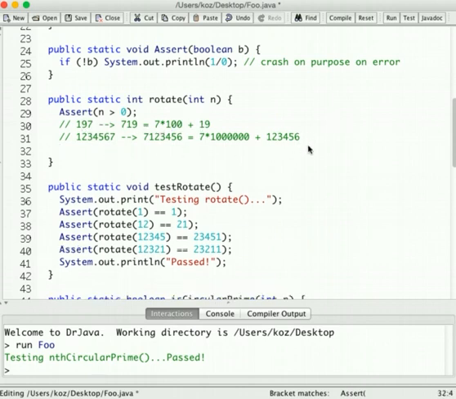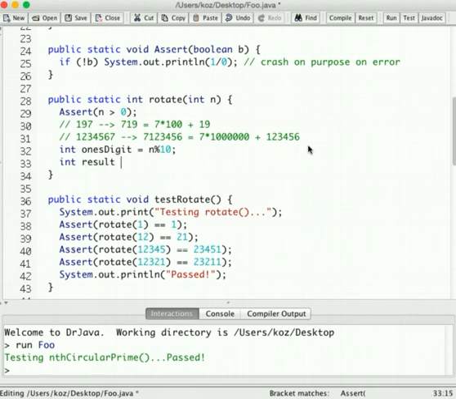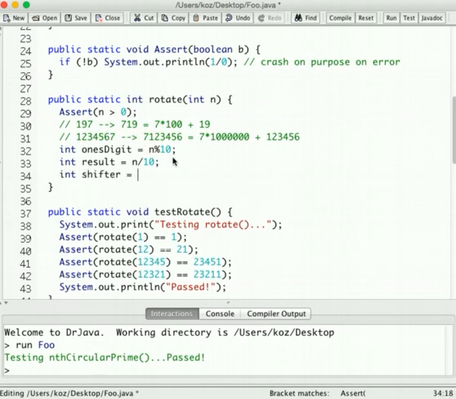Fine. So to begin with, we'll say our ones digit is simply n mod 10, and our result starts out as n over 10 initially. So that's going to be our result without the ones digit, which we have to shift now to the left. And finally, our shifter is going to be the power of 10 that has to be bigger than our result, right? Think about it here. Our result for 197 at this point is 19. We have to get our shifter to be 100, the first power of 10 larger than 19.